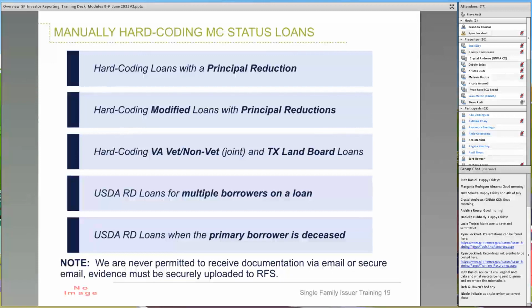Note that for the documentation related to this, we cannot receive any email or secure mail regarding this. There is now a function within MGM to allow the issuers to upload their documentation to RFS.